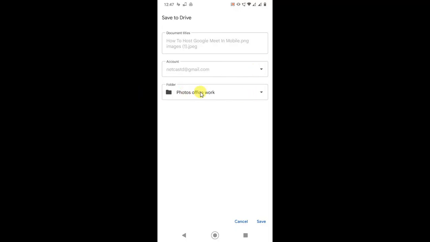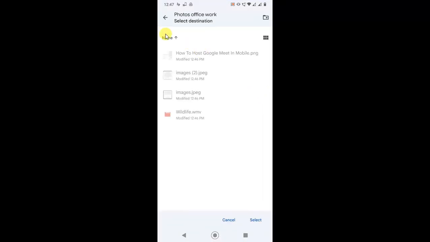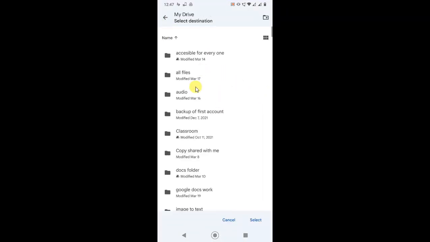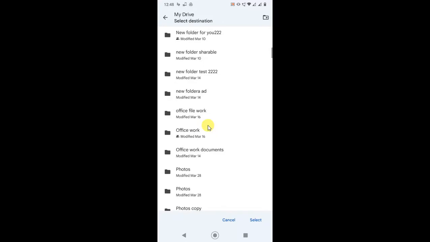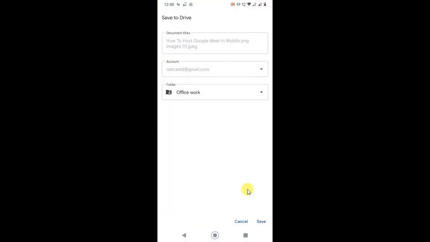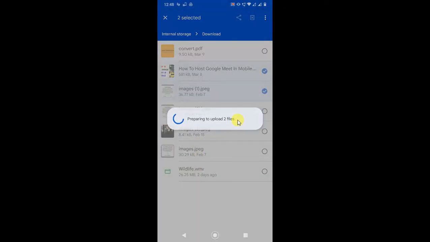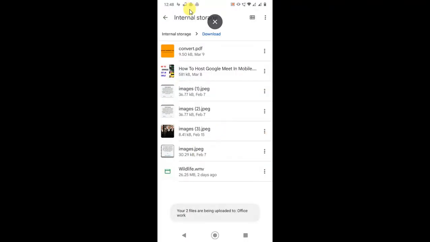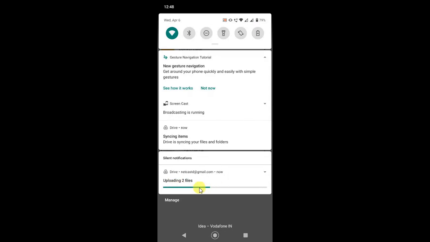And this is a folder. By default this folder has been selected, but you can change the folder by clicking on it. So just come back, and here you can see all the folders of your Google Drive. Just select the folder and then save. Then this photo will be uploaded on Google Drive, in the selected folder.